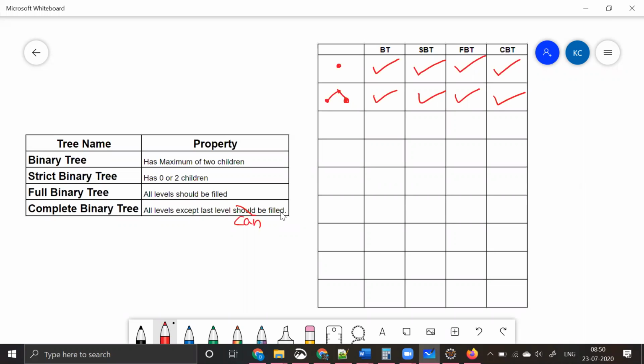Okay, let me take one more example. So what is this example saying?